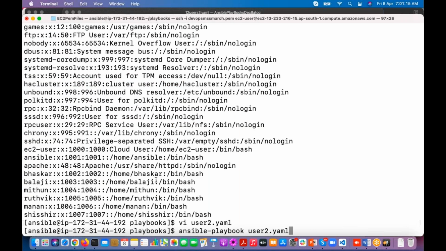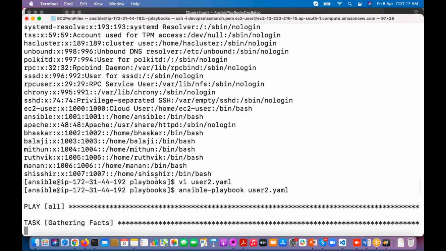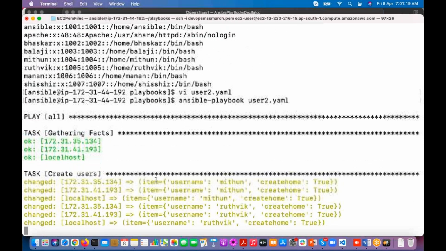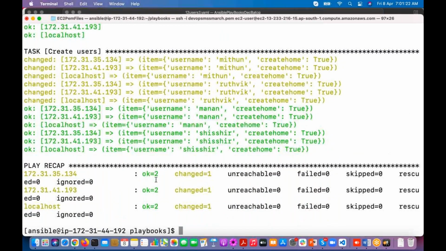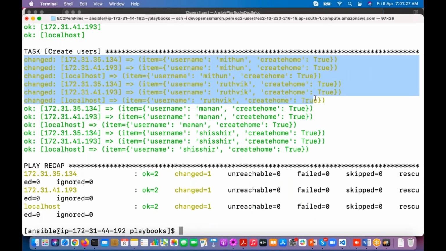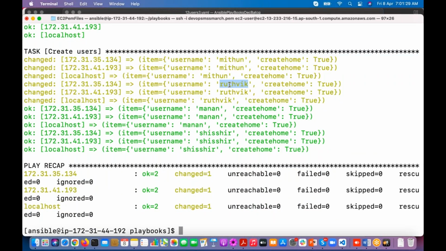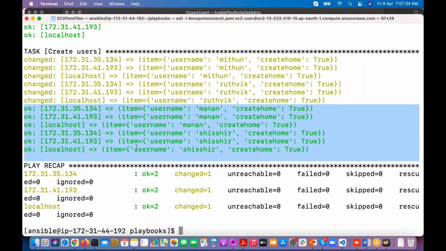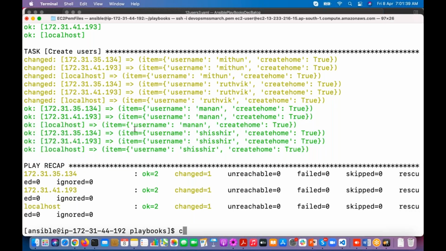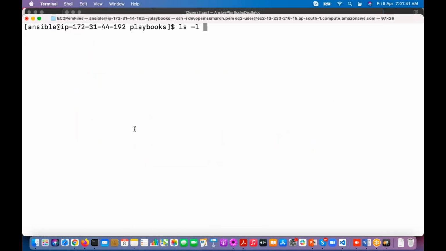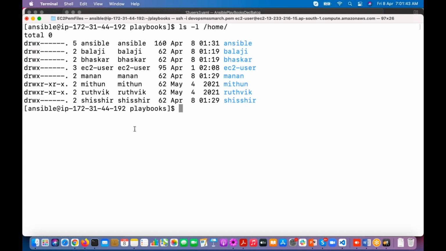Now you can run this playbook again. Now it is going to create the directories. See, observe here, only Mithun and Rutvik have been updated. The others were already created, that's why they are not updated. It's showing that. Okay, now you can go and check ls -l /home. See, now Rutvik user and Mithun user home directories are there.